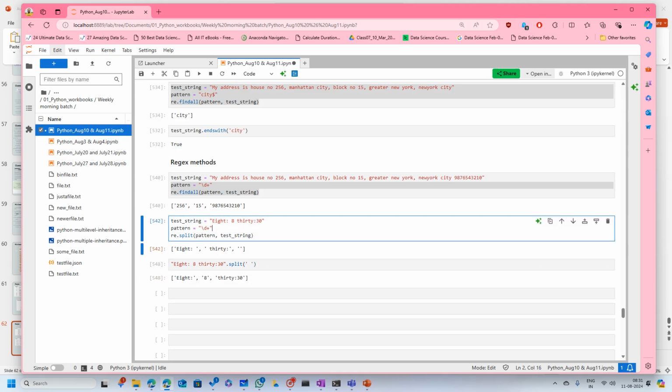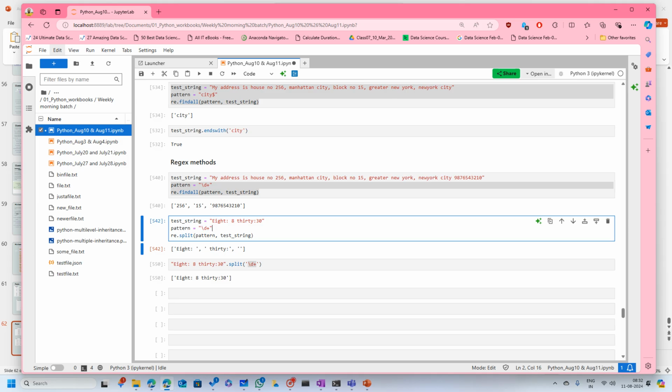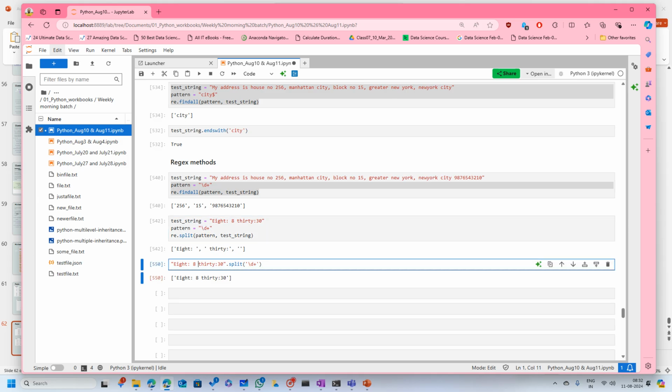The only thing is, instead of specifying this, I'm specifying slash d plus. Although there is a difference between the results, when you specify slash d plus, what you're trying to tell is that here it is a pattern. That's the difference. Here in this it is trying to look for slash d literally. If I add slash d plus, it will split at that value. Split will take these values literally and try to do the split.